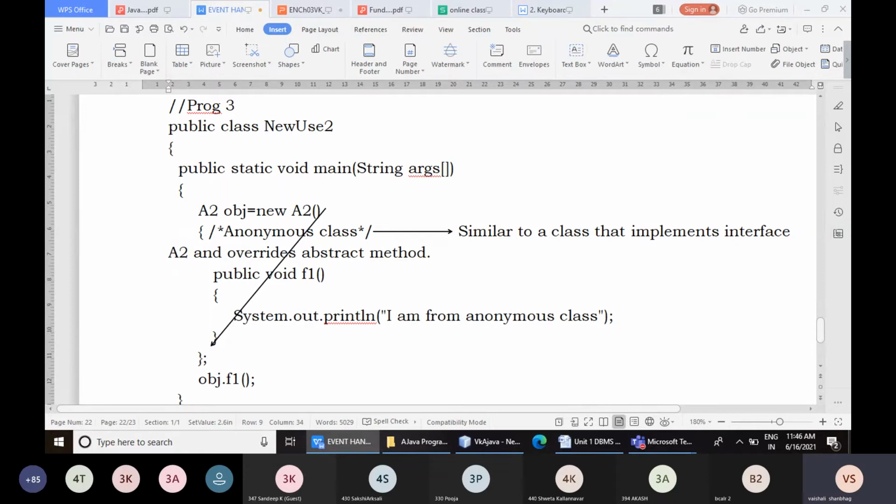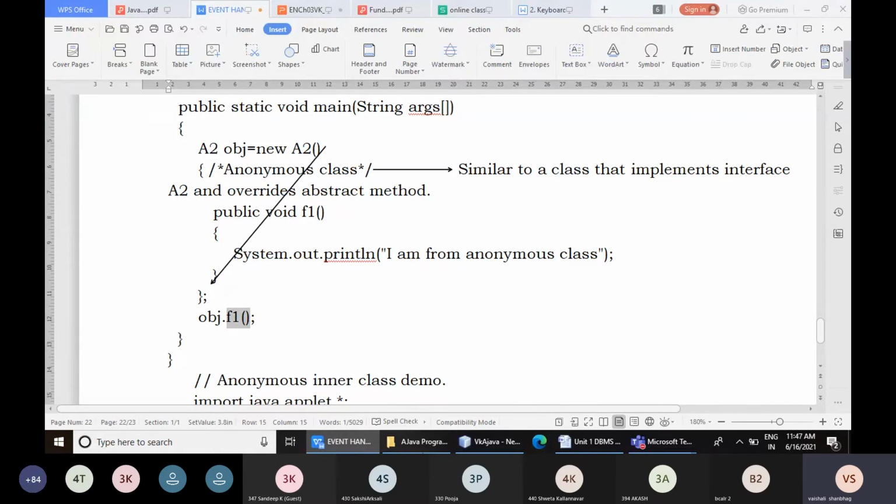Did you understand? When we try to instantiate an interface or an abstract class, remember that we have to check whether that instantiation is followed by flower brackets. If it is, that means there exists a class which is as good as the class. The meaning is that this anonymous class implements this interface or extends this abstract class and overrides the abstract method here. Hence such instantiation will be allowed by the Java compiler, and the object which is created will use this overridden method, and the program will execute successfully. I can show you that execution here.